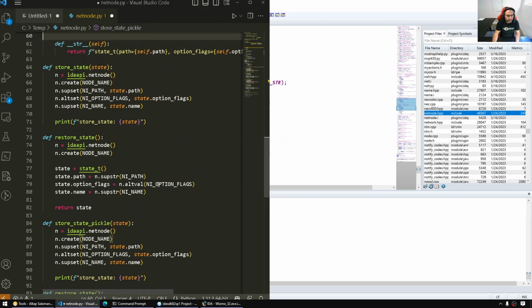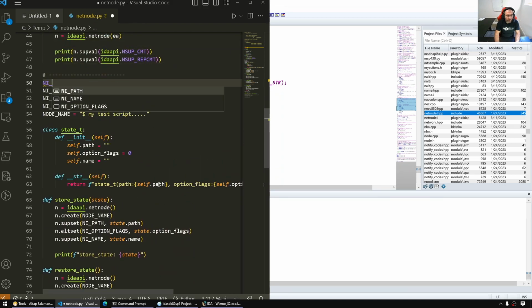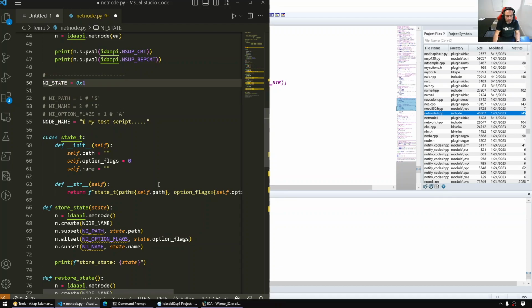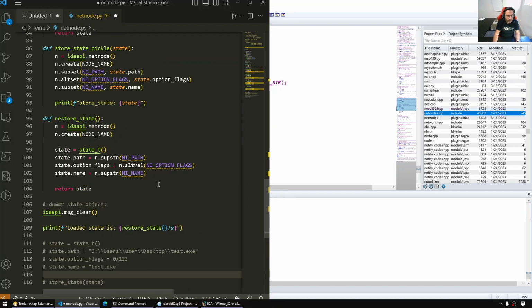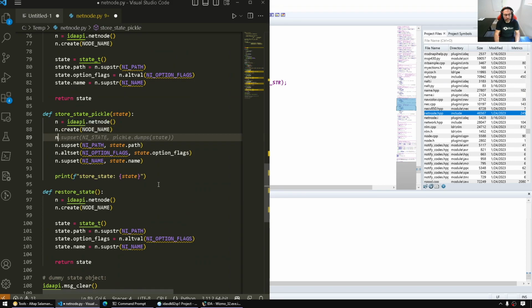So let's create some node here, node index. We don't need the other ones anymore for now. And let's call it state, just the whole state, the whole thing in the state. So open the node here. A node object, create the net node. And now what we want to use is set blob. So let's take a look at set blob.